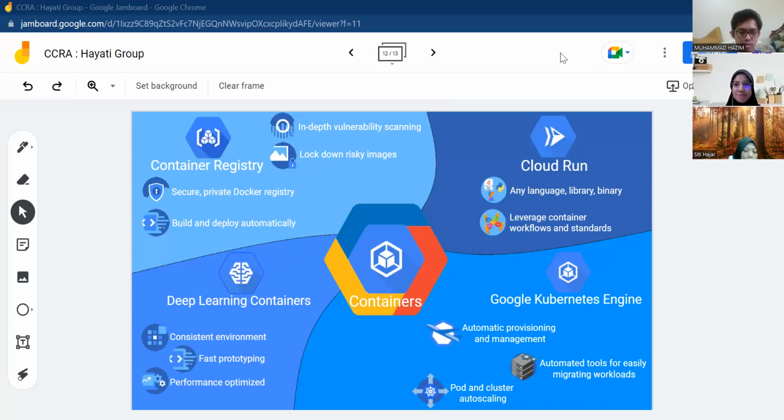The next service is Google Kubernetes Engine, or the acronym is GKE. So GKE provides a managed environment for deploying, managing, and scaling container applications using Google infrastructure. So how GKE works is that the environment consists of multiple machines. Multiple machines are those Compute Engine instances. So these instances group together to form a cluster. So that's how it works.